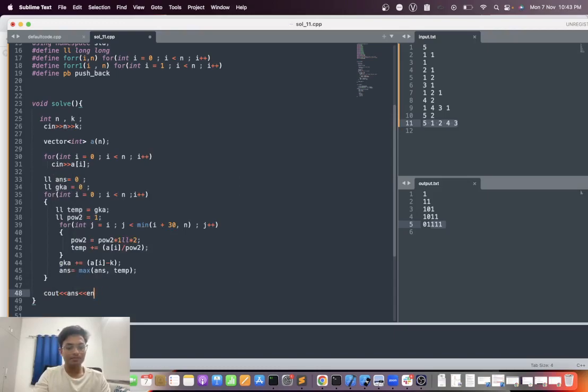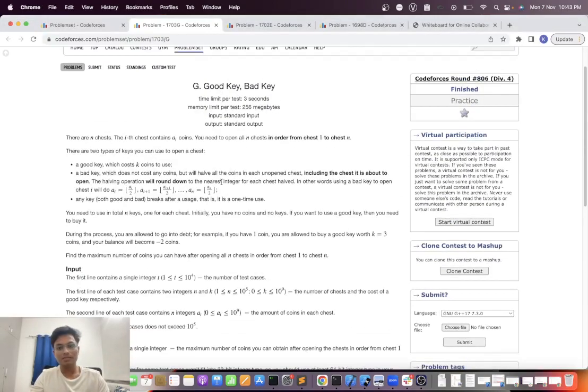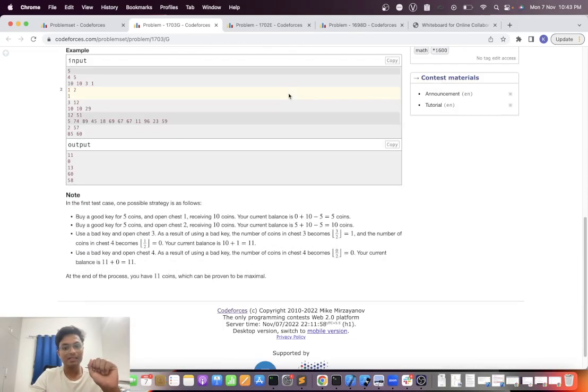Simple problem, just a simple problem. You can see that it is a Div 4 problem. If you solve this problem, it means you have solved all the problems of Div 4.